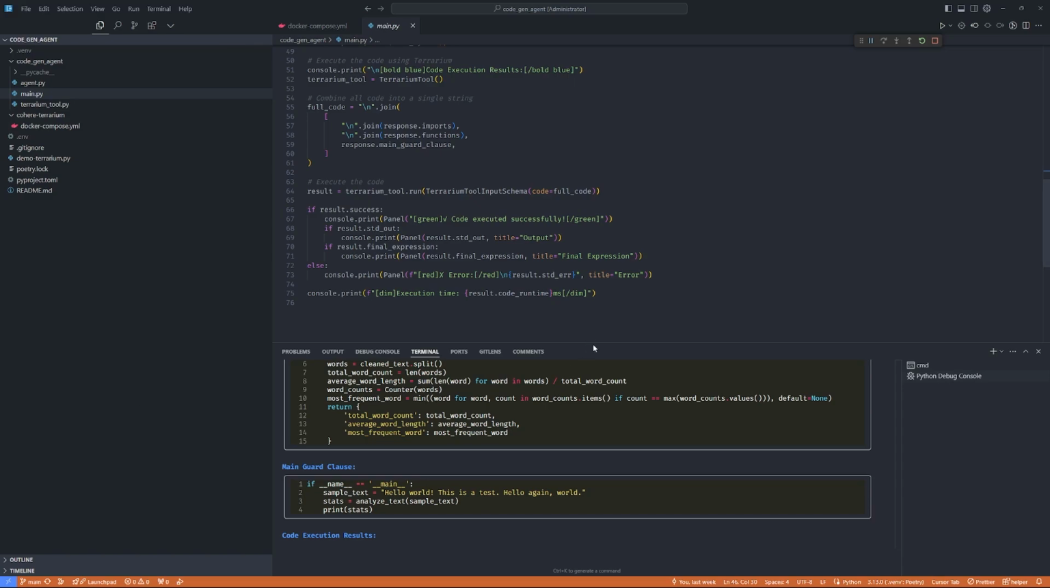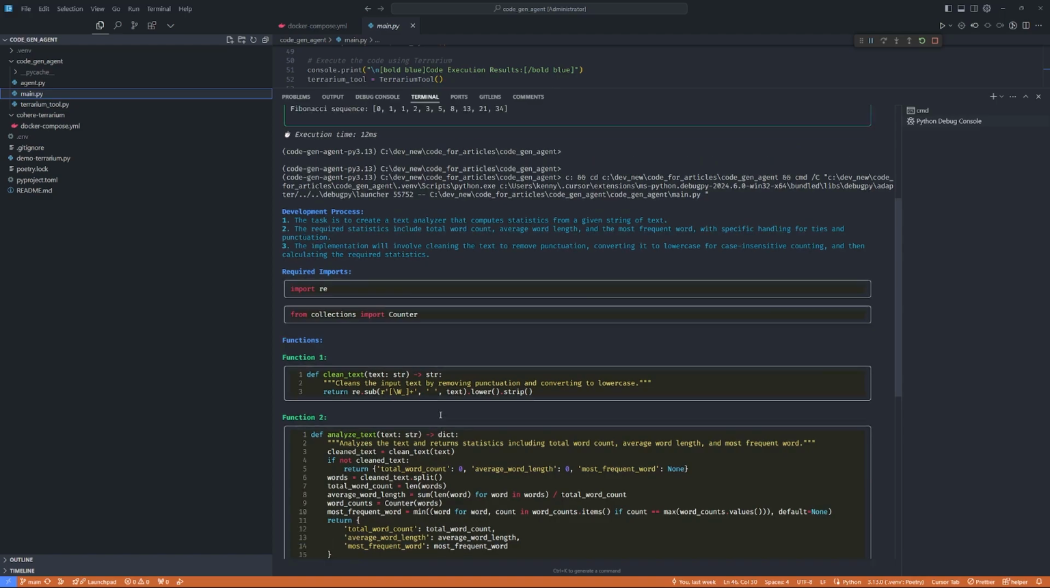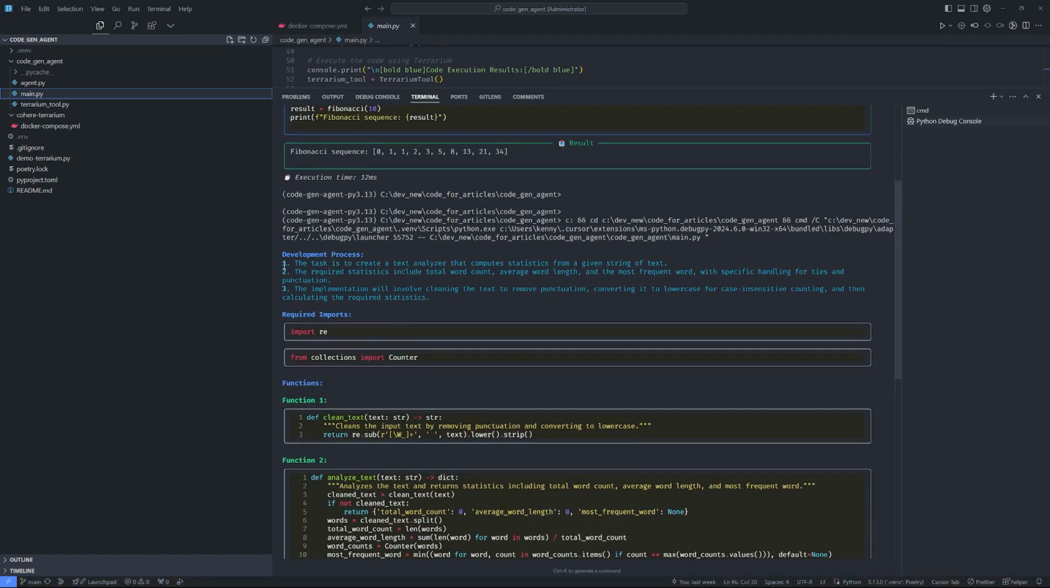And once that has run, you should see something along these lines. So we have an analysis here. The AI output this, by the way. So the task is to create a text analyzer that computes statistics from a given string of text. The required statistics include total word count, and so on. The implementation will involve cleaning the text, removing punctuation, and so on. All of this, of course, helps perfect our output.